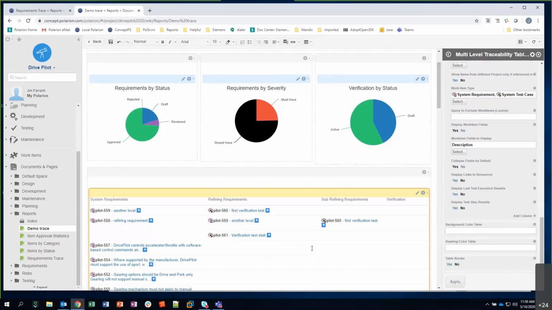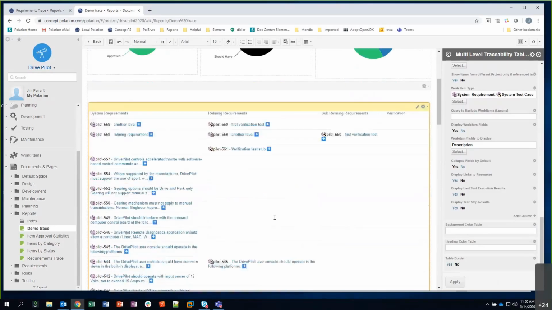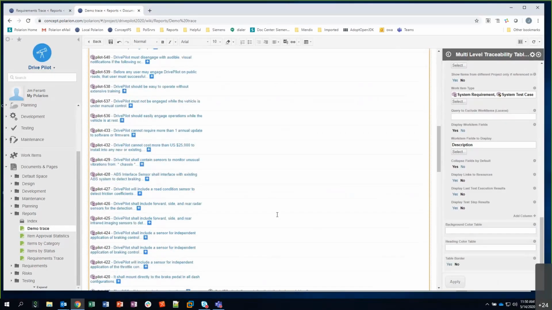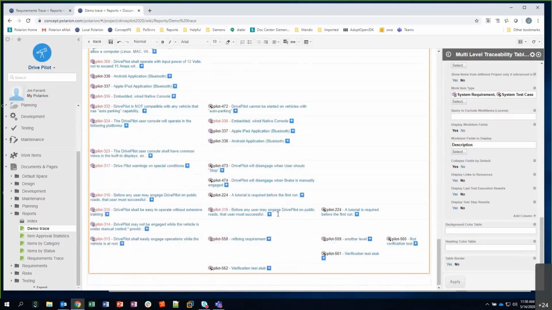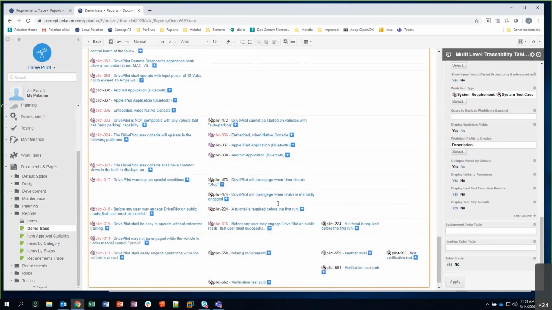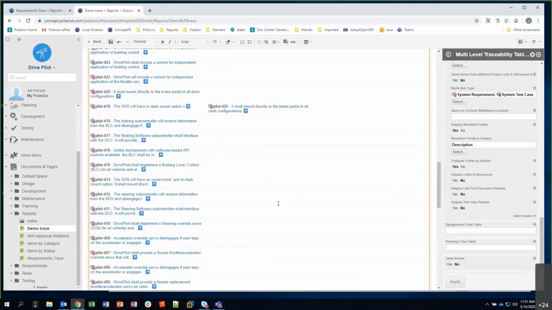And we get something that looks like this. Okay, let's scroll down here a little bit, see if we have something with a little bit more fulfillment. There we go. We got some down here. So we have pilot 315 has a sub requirement of 16. That one actually has a test case here. This one, as we come across, goes all the way out for the final verification. So this is how we build that type of a report.